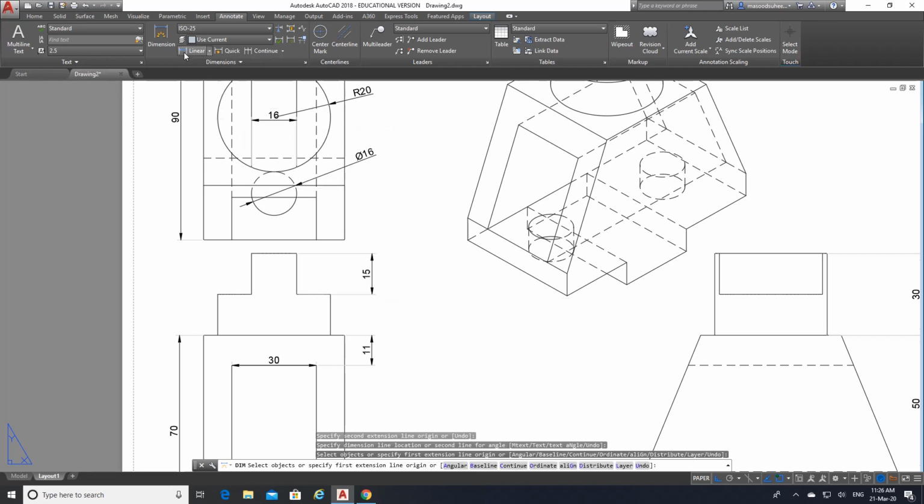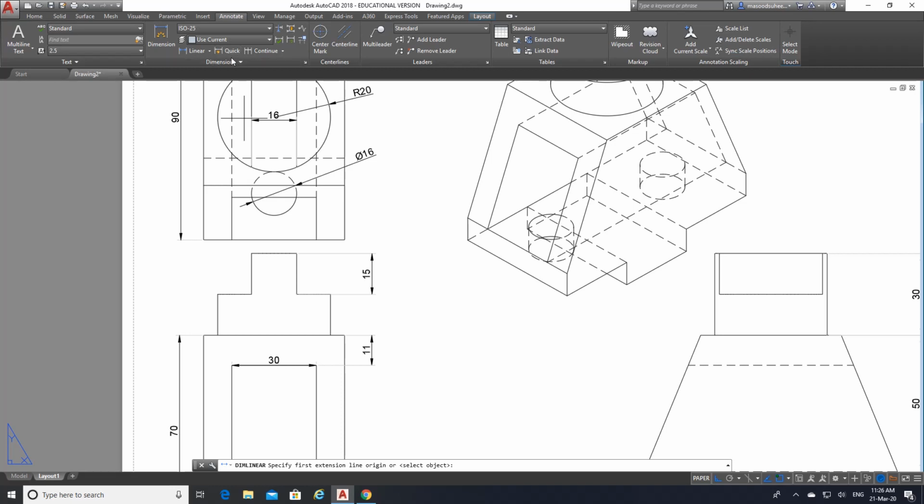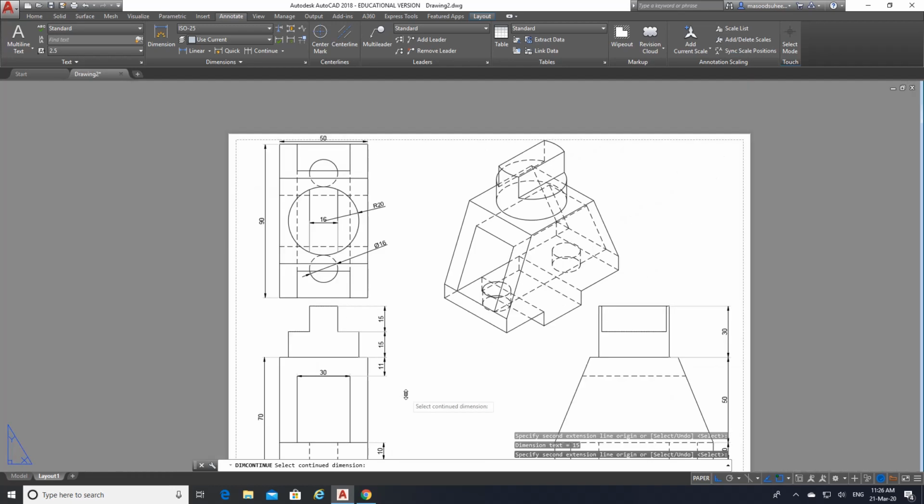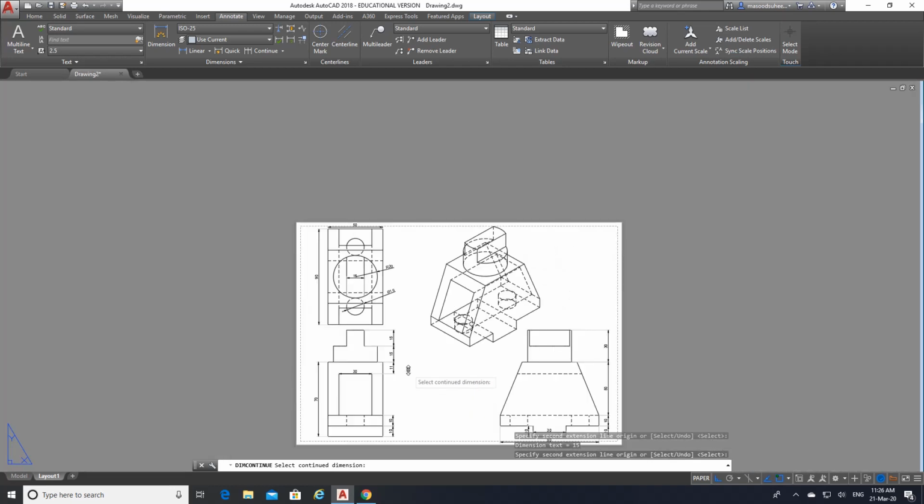And then when I say continuous, it will click from there. Just come here, 15, enter. See, everything is done now. So almost your complete drawing is done. Finish. Zoom, enter, E, enter.